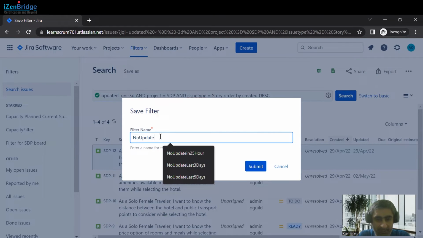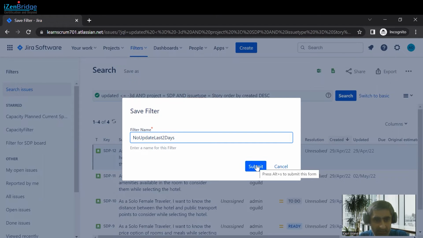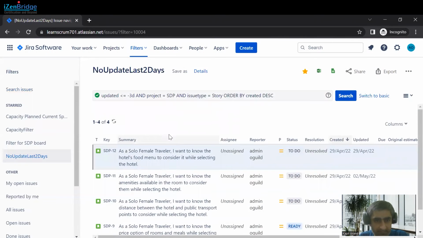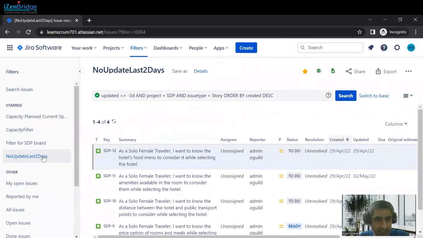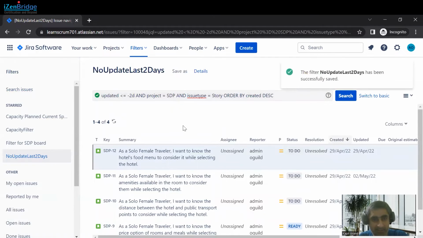No update last 2 days. Okay, just saving it. Right. Okay, it's last 3 days actually. Let's make it 2 days, so that it would match with the filter name, and just saving it again.